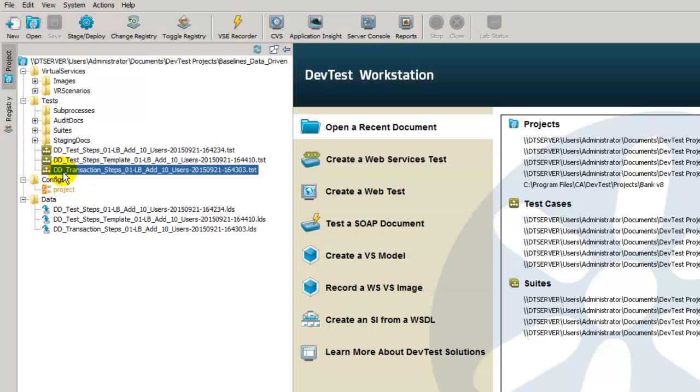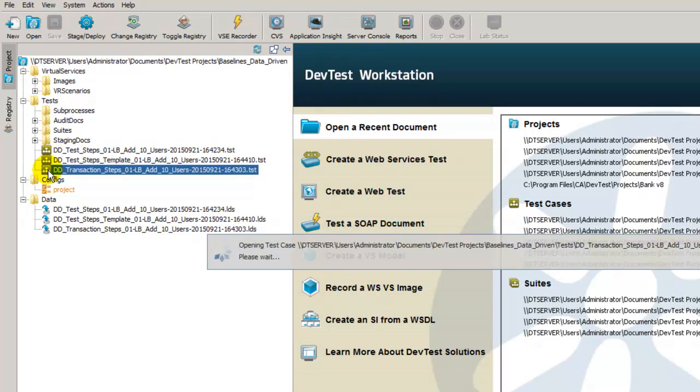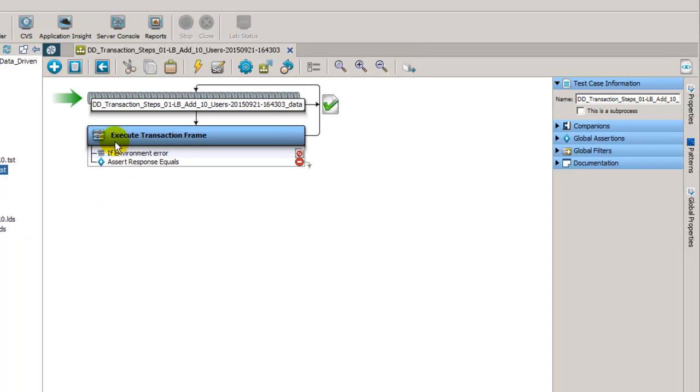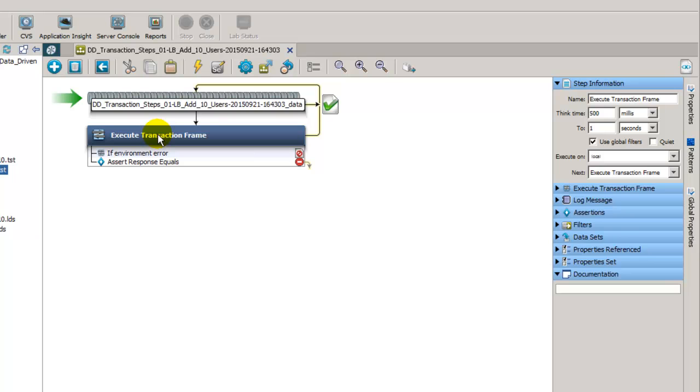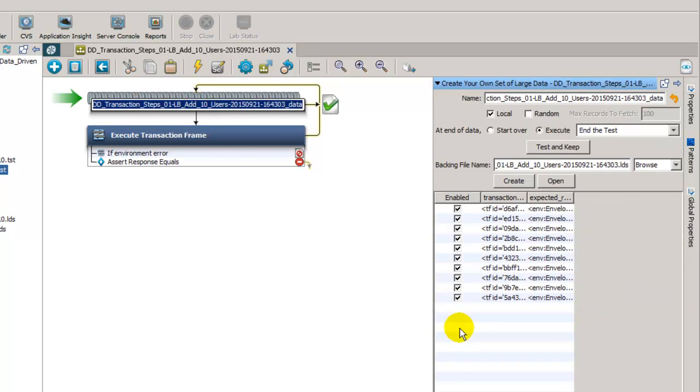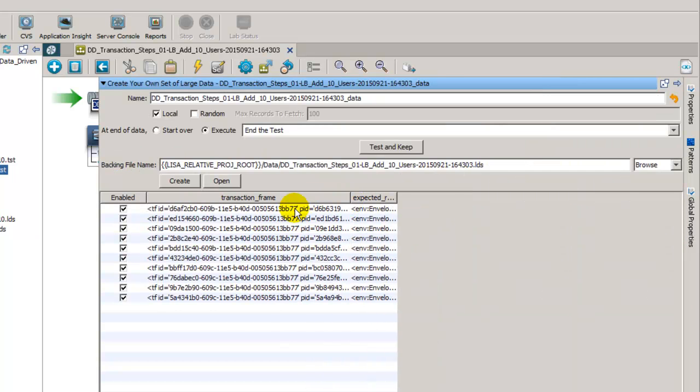Okay, next let's look at the transaction steps test case. We'll open this up. And very much like the previous test case we just looked at with the test step, again we have the execute transaction frame step, and we have a data set associated with it, and we have the assertion that only asserts that the response equals the expected result, or the expected response. And if we go ahead and open the data set here, we can see the transaction frame information that's assigned to that property, and we can see the expected result.